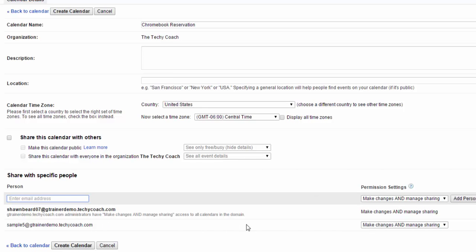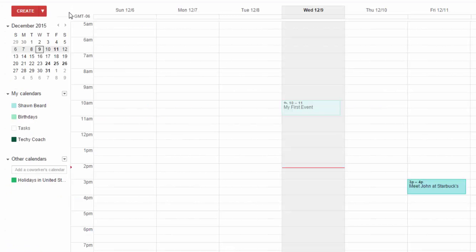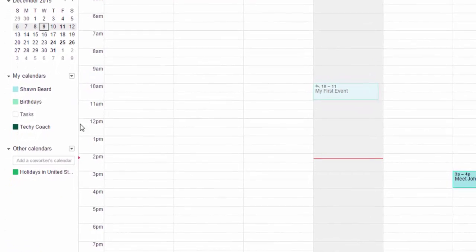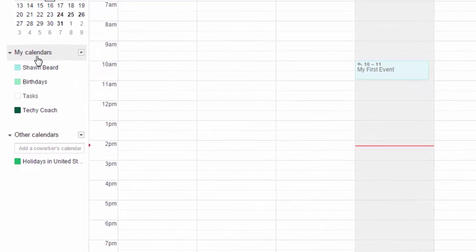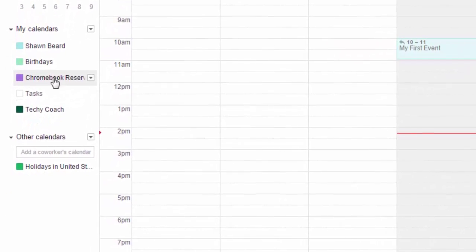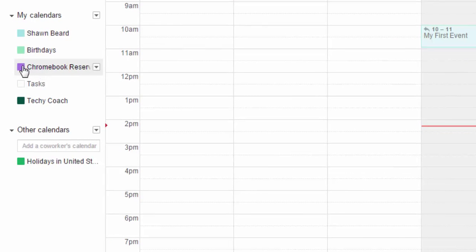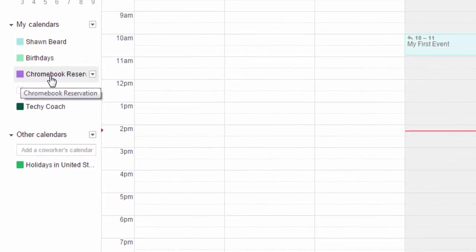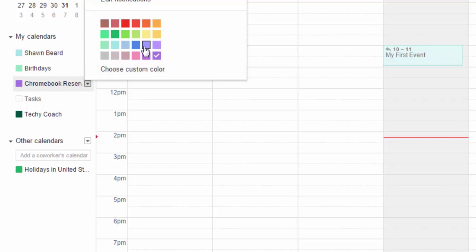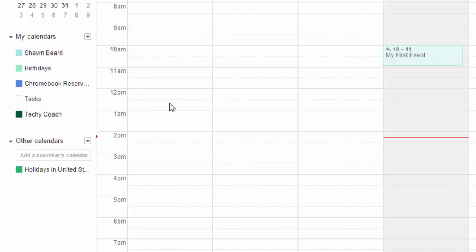Once I have all those settings the way I want them, at either the top or bottom, I can click Create Calendar. So in just a second here, my calendars will populate with this extra calendar. Here it is, Chromebook Reservation. You'll notice that it assigned a color to it. I can actually change that color to anything I want by clicking the drop-down menu and changing the color item.